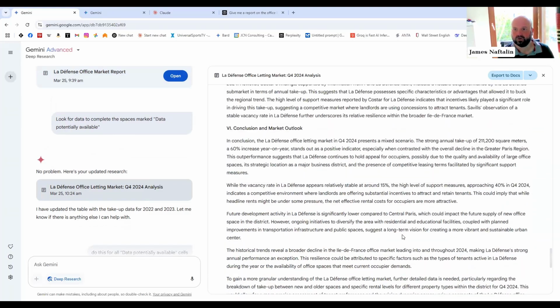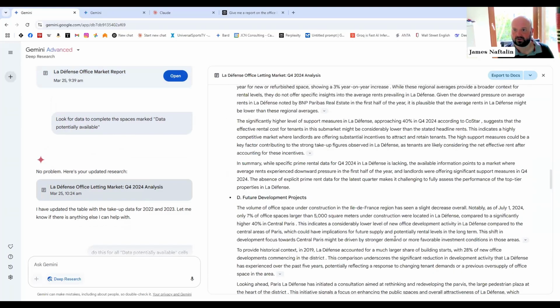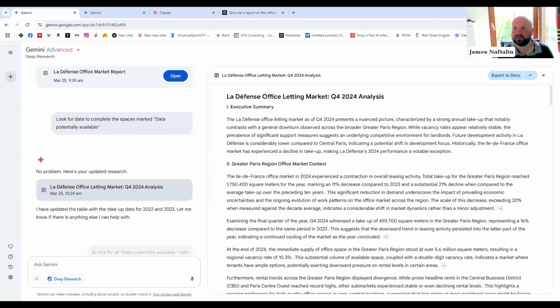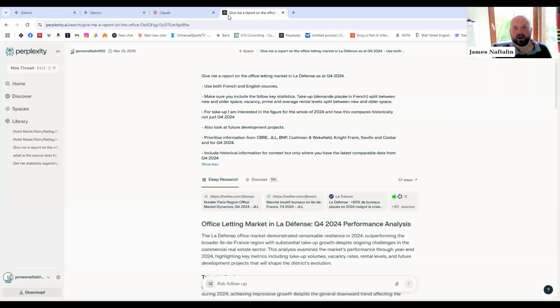So what I can do is come up here and click on export to docs, and it will then save this report in my Google Docs.